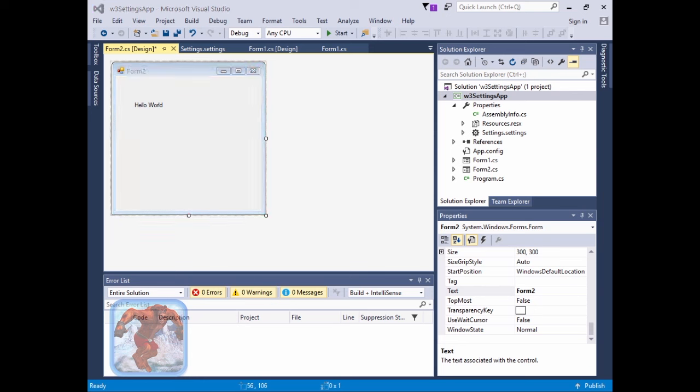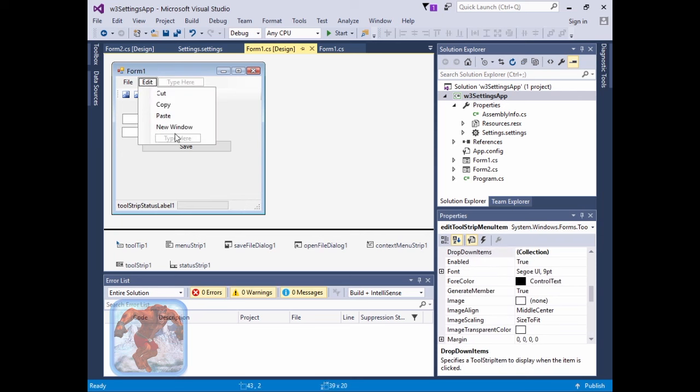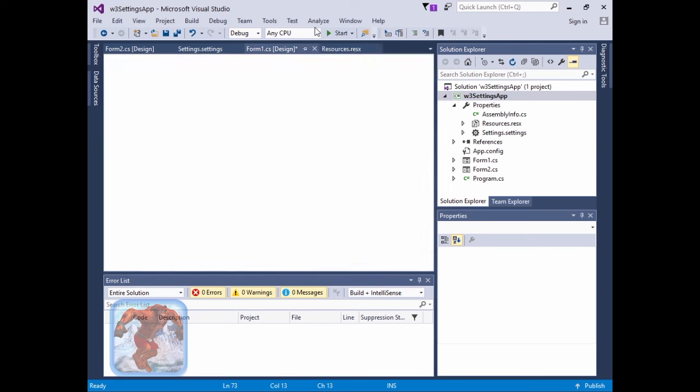So I'm going to create an event handler for new window in my first form. All I'm doing is creating a new form, adding hello world. That's it. I'm going to illustrate how this works. So now I'm going to jump back to form1.cs. And remember under edit, we had cut, copy, paste, new window. So I'm going to double click on new window, and it's going to create a new event handler called new window tool strip menu item click.